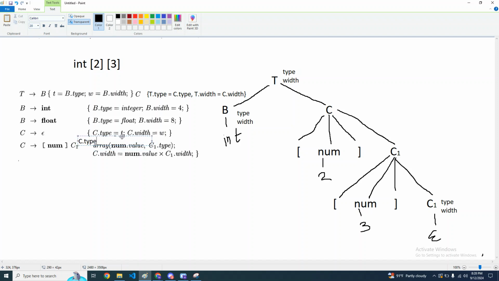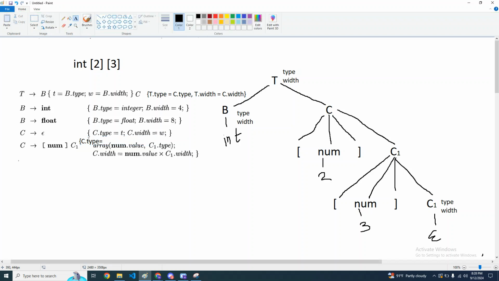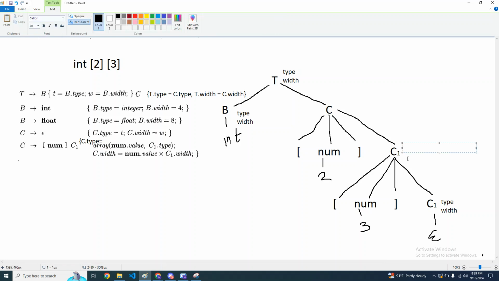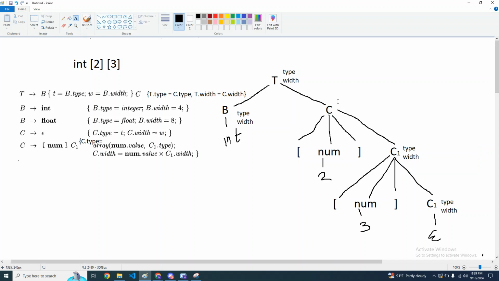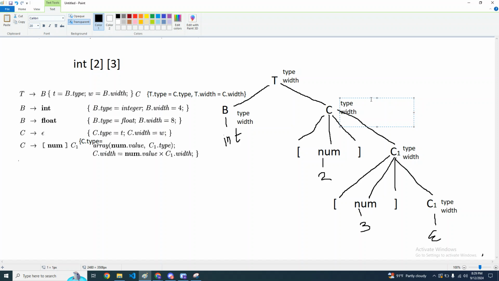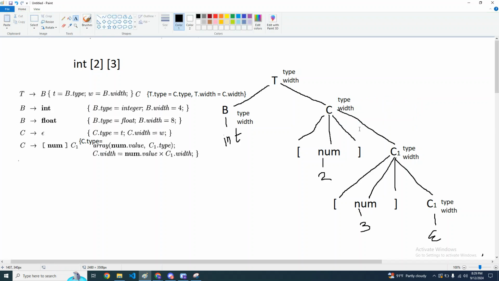So the C.type is equal to array(num.value, C1.type), and C.width is equal to num.value times C1.width. So this also has a type and width. So I have drawn the annotated parse tree.